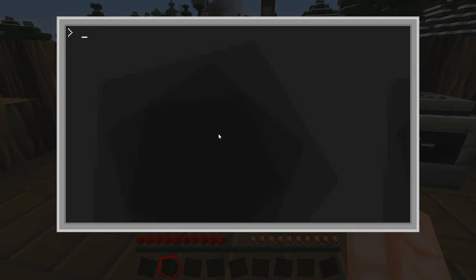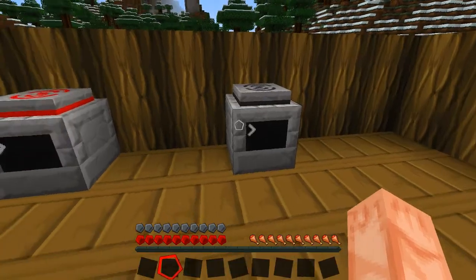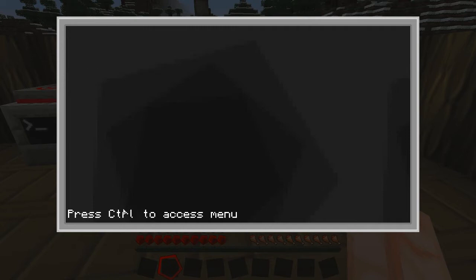Save and exit. And now you'll see, if you type in send, nothing will actually happen. This won't do anything. This is because we need to make a program that will receive the message. So we'll type in edit receive, and again rednet.open top, just like that.